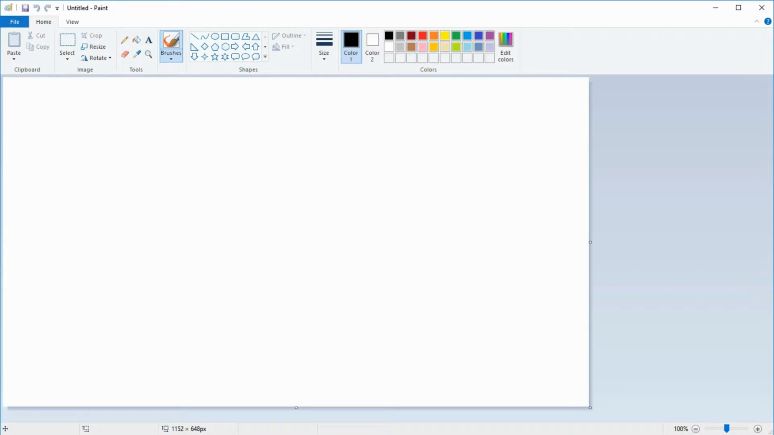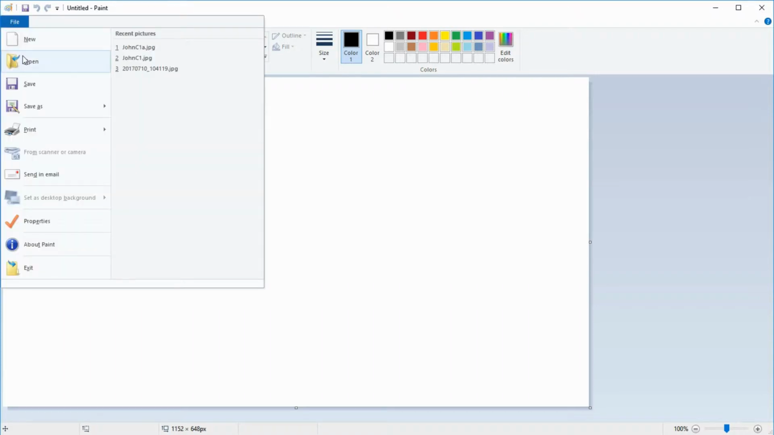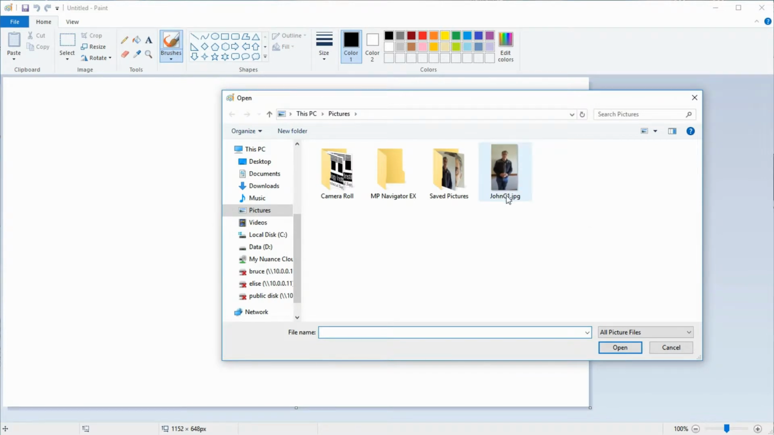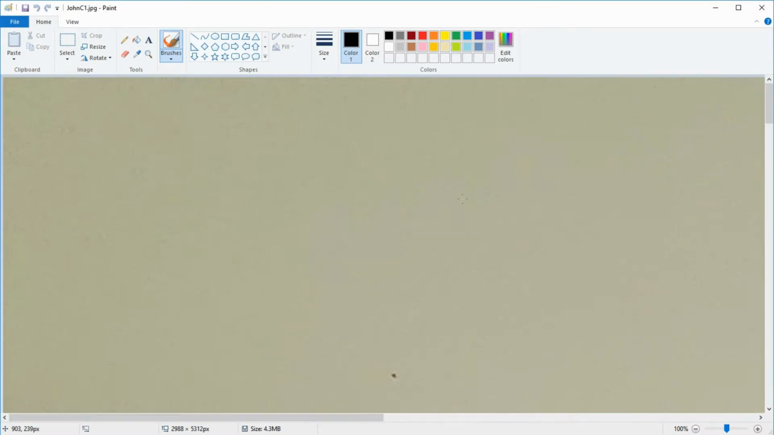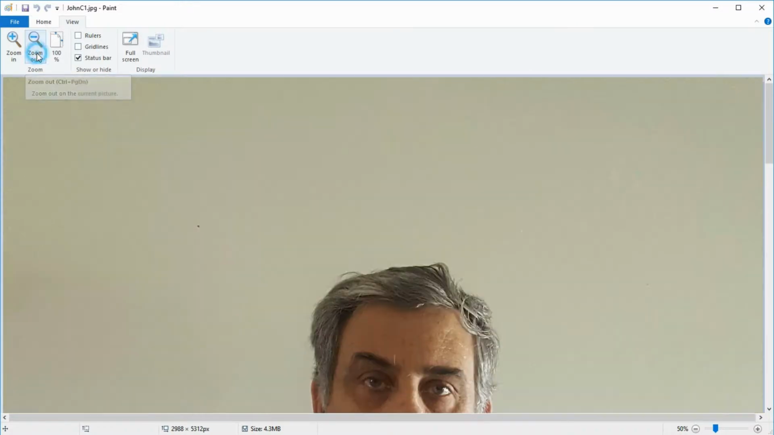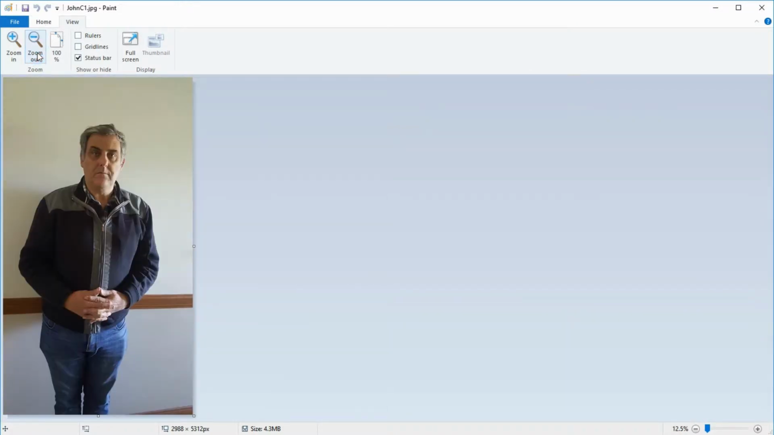In this particular case I've got Paint open, so we'll go File, Open, and this is the image here I'm going to edit. So I'll double click on that to open it up. First thing you'll notice is the image itself is huge. Now there's a couple of ways you can reduce the size. One way is to use the View tab here and zoom out. So zoom out here. Just keep zooming out till you get an image of a suitable size. Or you can use the bar here at the bottom to move it up and down and across like that to get the image size.